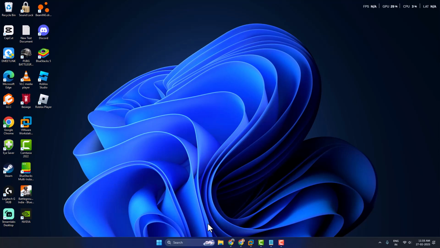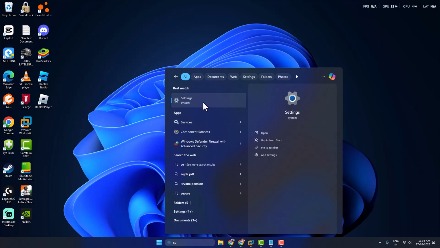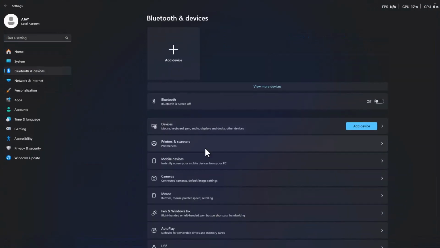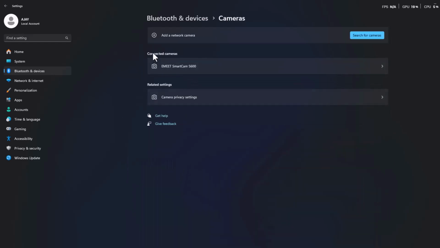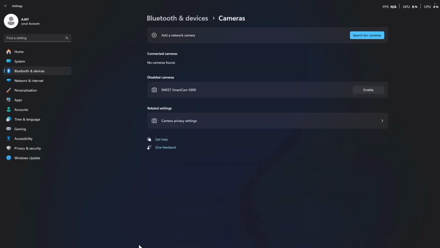To do this, go to search menu and type settings. Click on open it. On left side select Bluetooth and devices. On right side select cameras. In here under connected cameras, if you have multiple cameras connected in your PC, then you just need to select them one by one and select the disable option and select yes.